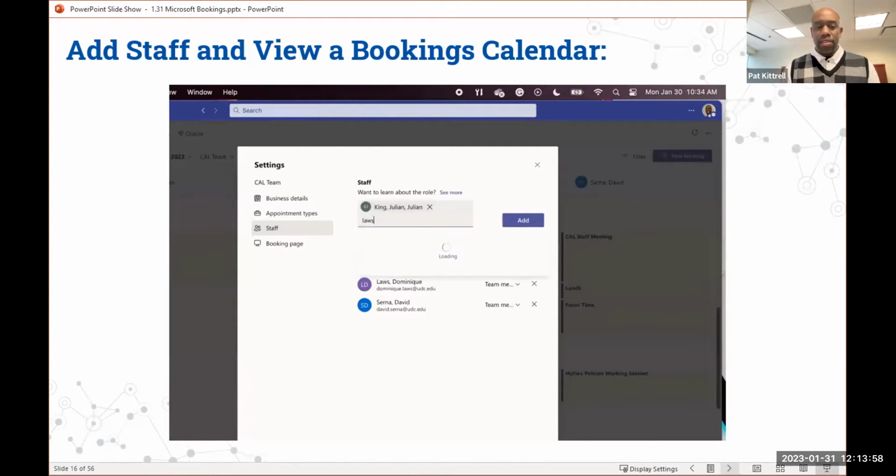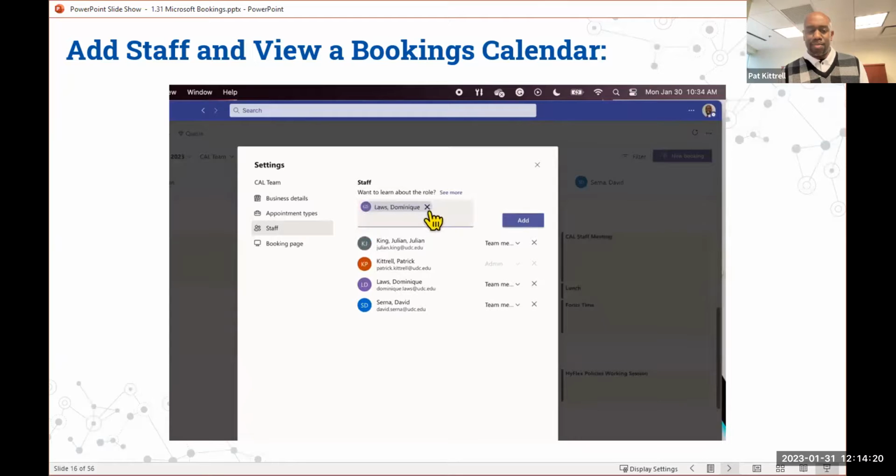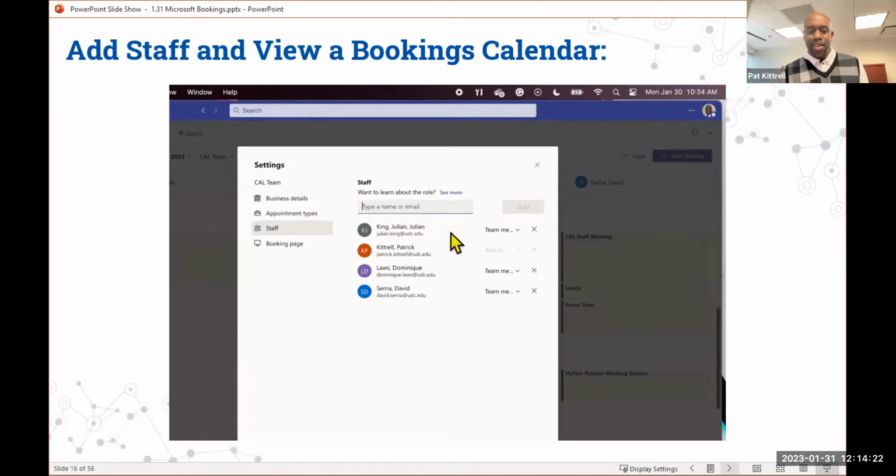And then once I add the team members that I want, I can select add, and that will add them to the list. Now, in addition to that, I can assign each team member roles. The roles are right next to their names, the little drop down arrow. It says admin, scheduler, team member, or viewer. So I can assign each team member a role.